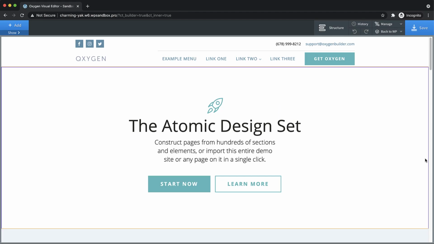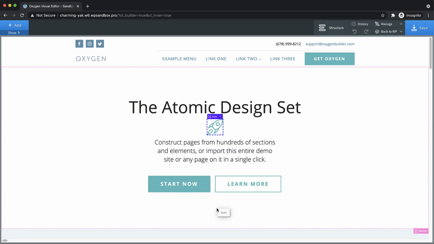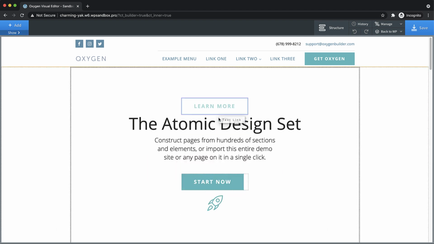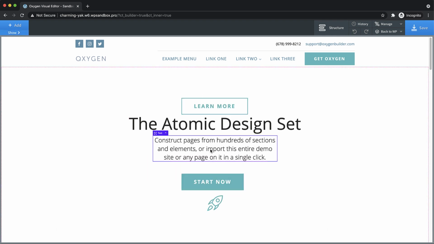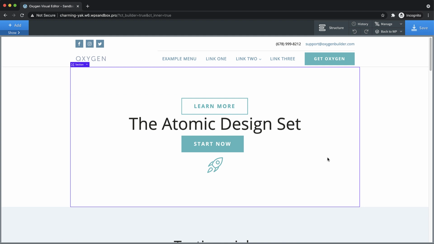Oxygen's undo and redo history makes it incredibly simple to step backward and forward through changes you've made in the builder. Just to illustrate, I'm going to mess up this design. I'm going to move this heading up, the icon down, and the button up here, and then I'm going to delete this text element completely. And let's assume after making these changes, we really don't like what we have here because it looks terrible.